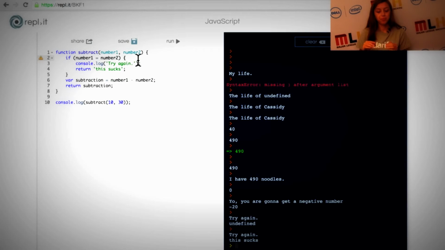Now, there's a lot of reasons for these equal signs. When you just have the one equal sign, that's an assignment. That means you're assigning one variable to another. But we don't want to do that because we don't want to assign number 1 to number 2, or number 2 to number 1. So we can do equals equals, and that checks the value of both of those variables and makes sure that they're the same.